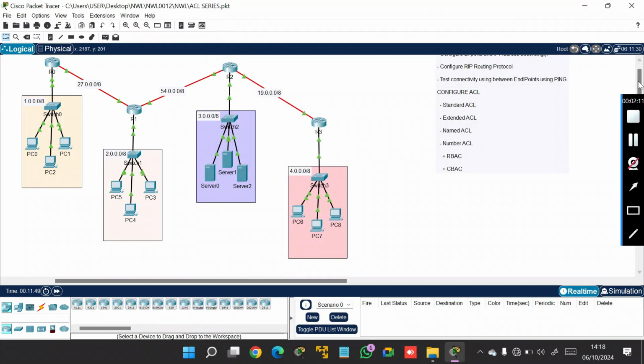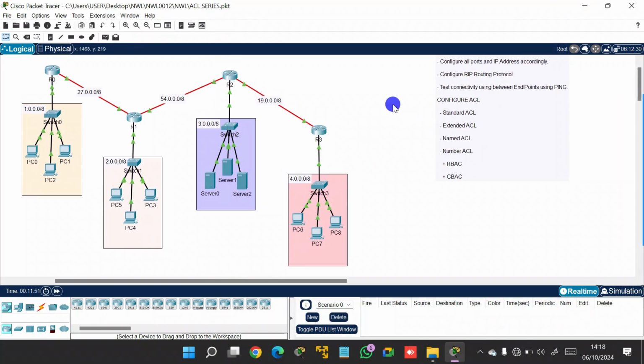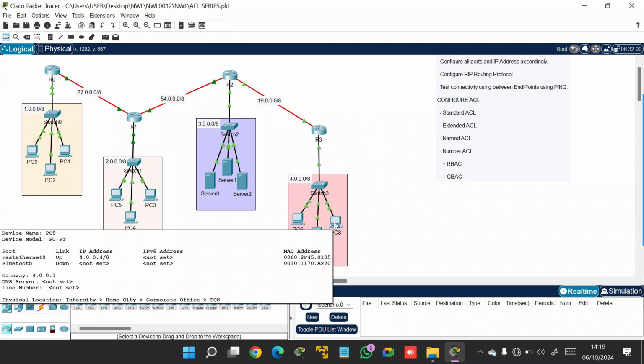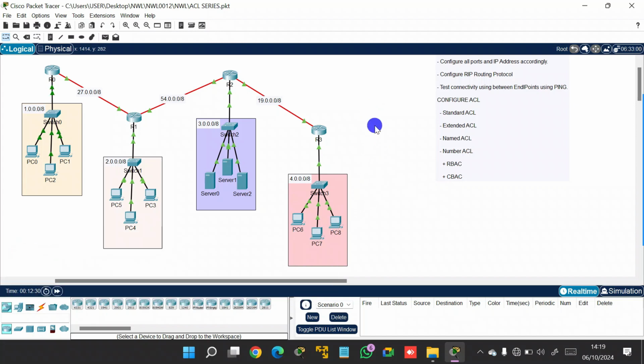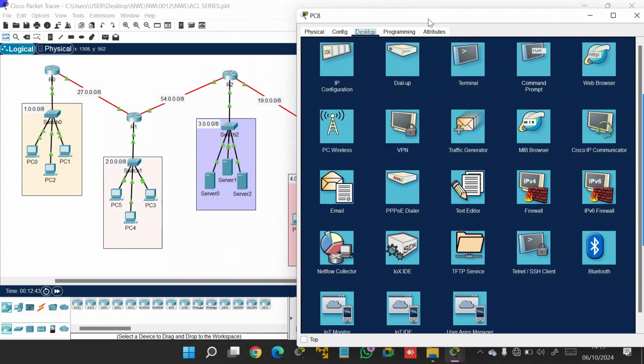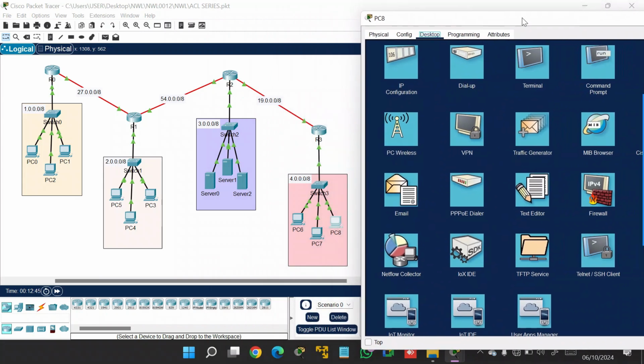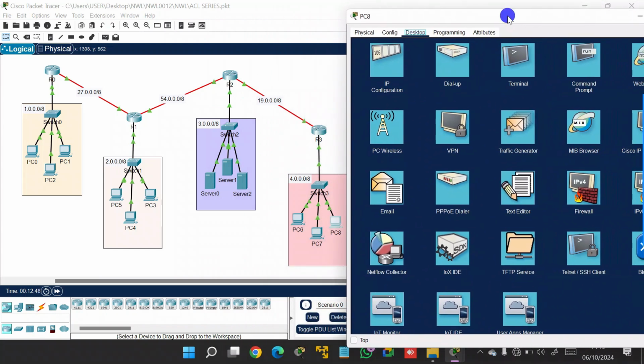All right. So now all the end devices have been configured to obtain IP addresses automatically, or dynamically, but you would understand that only local IP addresses can ping themselves. For instance, on this 4.0.0.0 network, only devices having that IP address block or subnet can ping themselves.